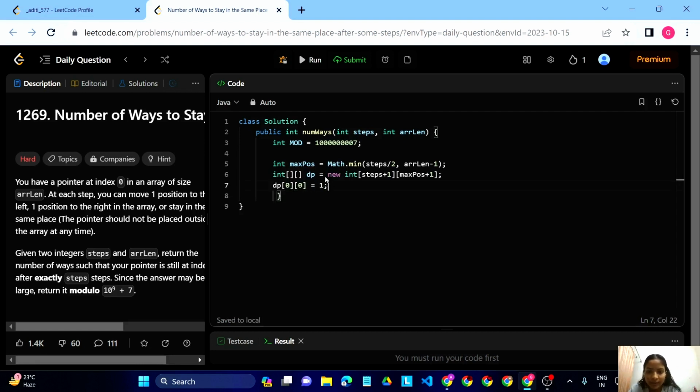We have set a constant value named mod to a higher value, as given in the question. Then we are here to find the maximum position. By writing this, we are figuring out the farthest position we could end up after all these steps. We are taking either half of the steps, or the length of the array minus 1. Why? Because this is a zero indexed array, so the last index will be array length minus 1. Whichever is smaller, we are going to take that.